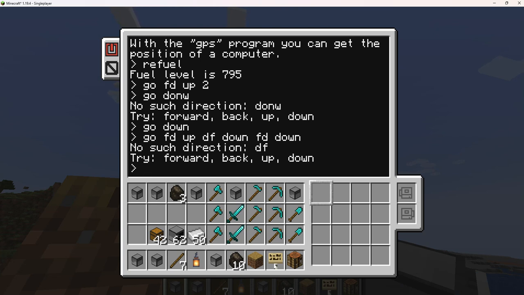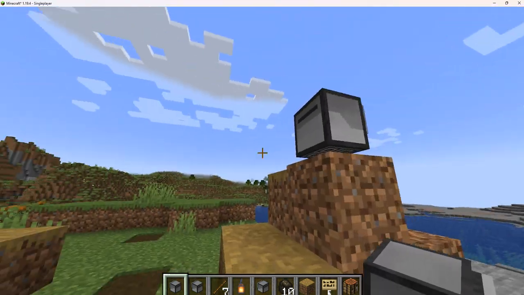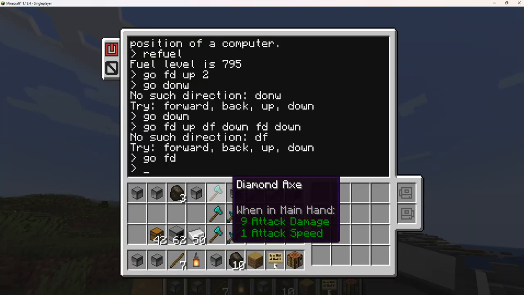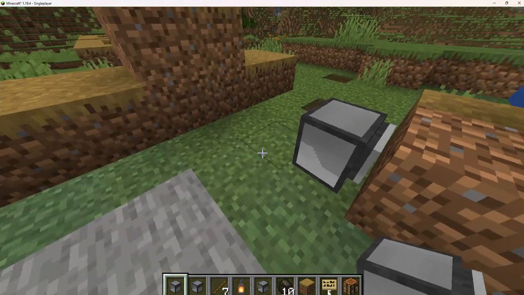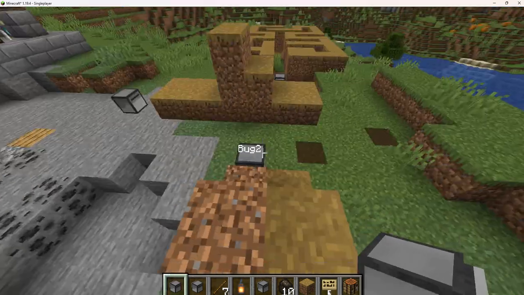So we go FD. Okay, we need to go 2 forward. Go FD, then down, then FD, then down again. Alright. And there we have it. We've gone up the stairs and down the stairs.